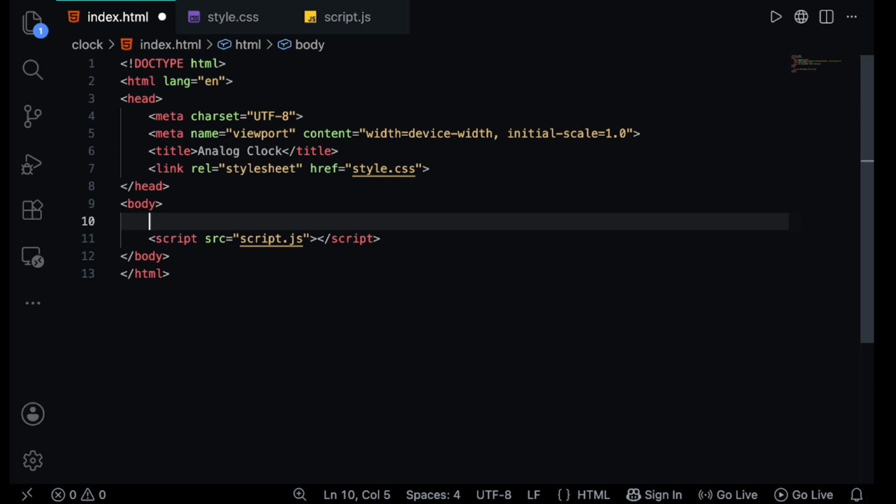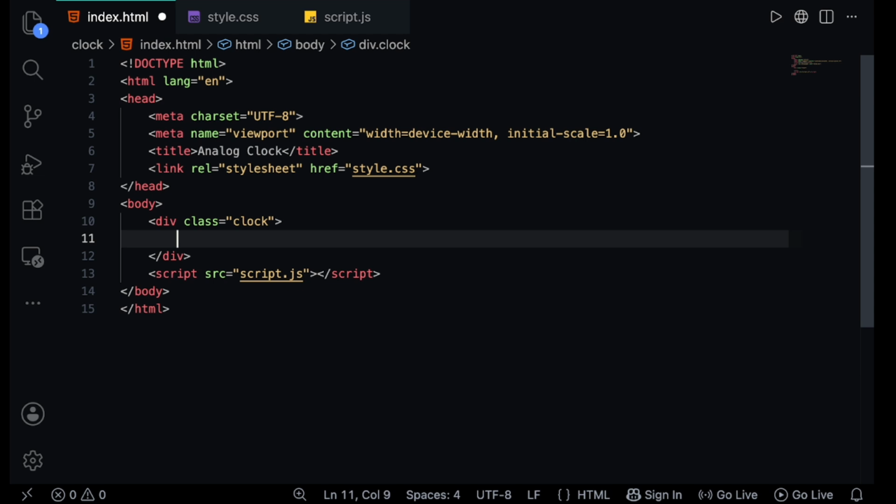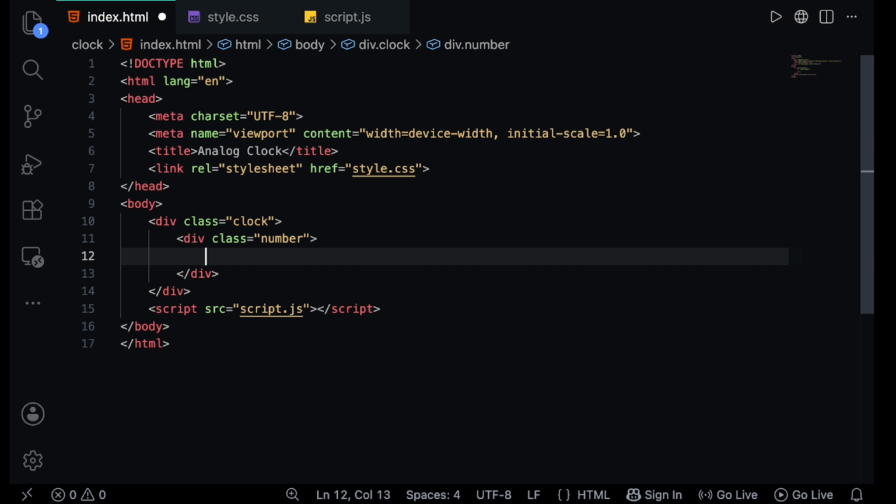Now inside the body, I'm going to create a div with the class clock, and this will be our main clock container. So let's create this. Alright, so inside the clock, I'm also going to create another div for the numbers. So let's create this. And as we know, we have numbers 12, 3, 6 and 9, so we're going to create them individually. Before that, let's run this code. Let's go live.